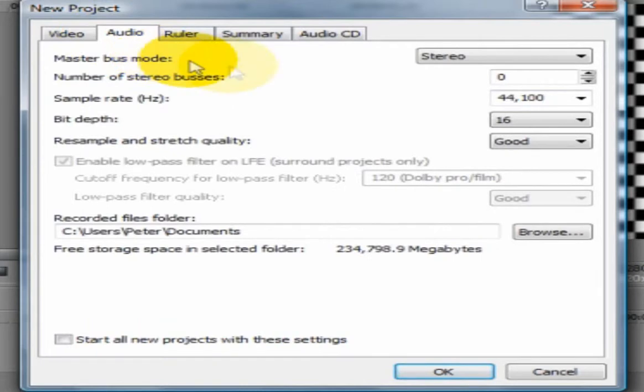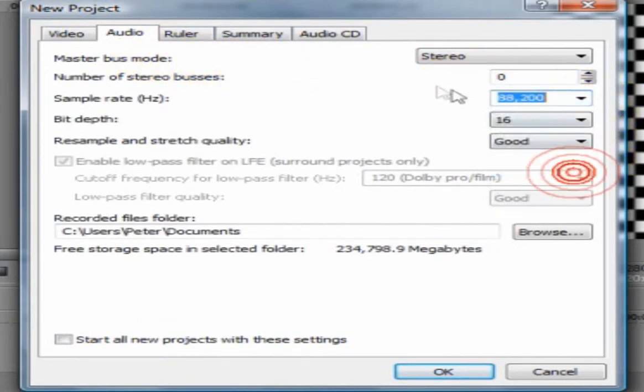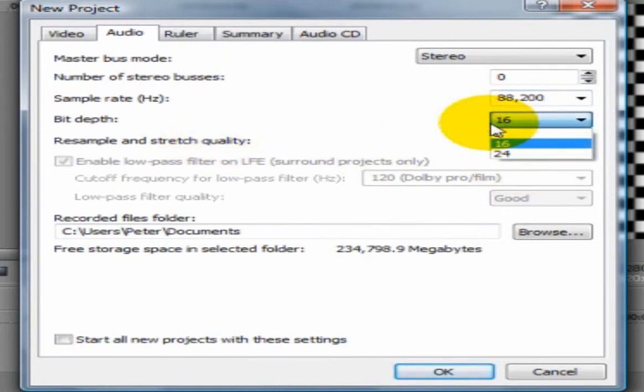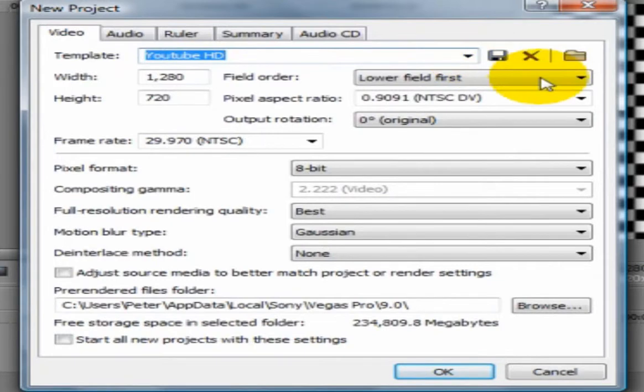For the audio, you really don't need to mess with this stuff. You can change the sample rate up a little bit. For the resample and stretch quality, change that to best. The bit depth, you can change to 24, but it's best to keep it at 16. 24 is if you're really relying on a lot of audio. And basically just save this.